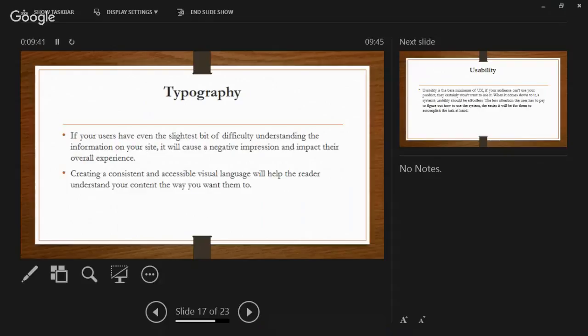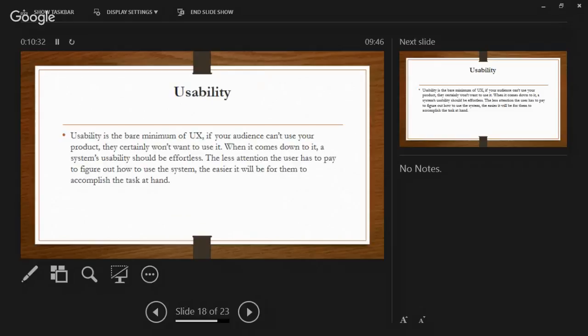Also, typography too is very essential, because sometimes if the text is not visible enough or not readable enough, people will get slight difficulty in understanding the information you are passing. So you need to make your text very good and simple, able to see. So, as I said, if your user has even the slightest bit of difficulty understanding the information on your site, it will cause a negative impact on their overall experience. Creating a consistent and accessible visual language will help the reader understand your content the way you want them to.